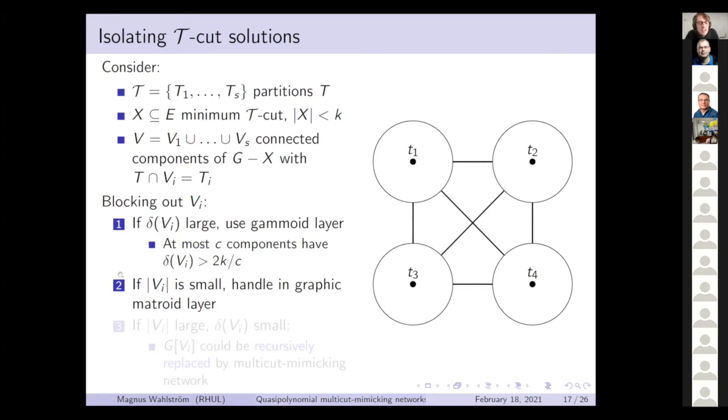And if Vi is very small, like k to the c over k or something, then we can just place them in the graphic matroid layer. All of these small components together contain only a few vertices, and we can still pay for that. And in the middle range, we would have a component whose vertex set is large and whose edge cut is small.